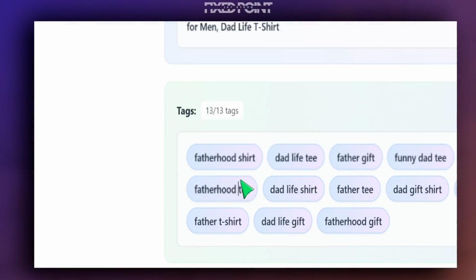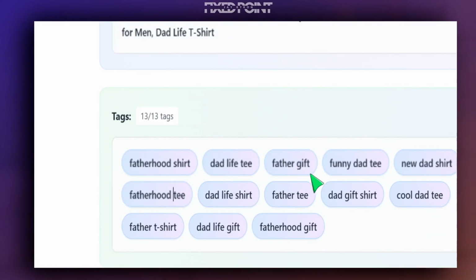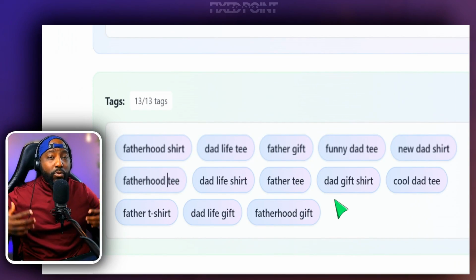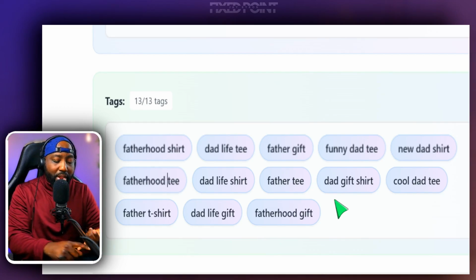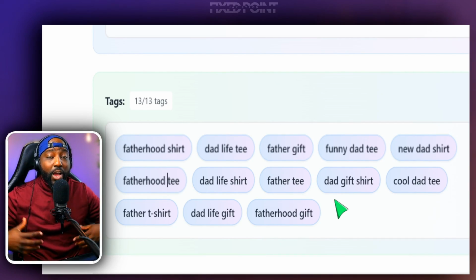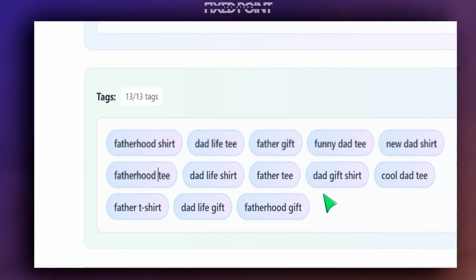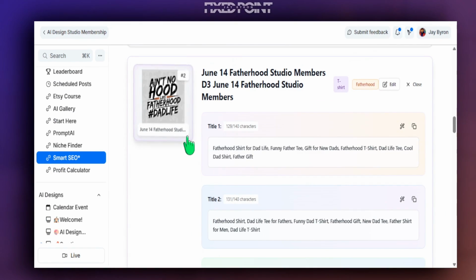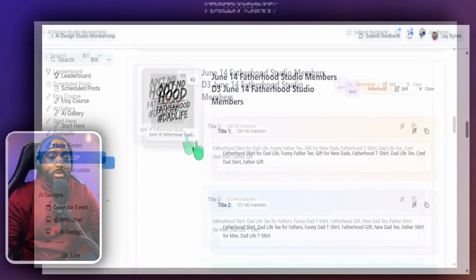And look at the tags here. It says fatherhood shirt, dad life tee, father gift, funny dad tee, new dad shirt. All of these things are high quality keywords because it's all about bringing in exactly what our product is. It's obviously a t-shirt, but being expressive in how we can say that. So t-shirt, t space shirt, t-dash shirt, bringing in all those different types of terminologies for the product. But it's also bringing in our main category keywords here, like fatherhood, or dad, or funny dad, or dad gift. So all these things are going to be huge when you're trying to upload your designs.